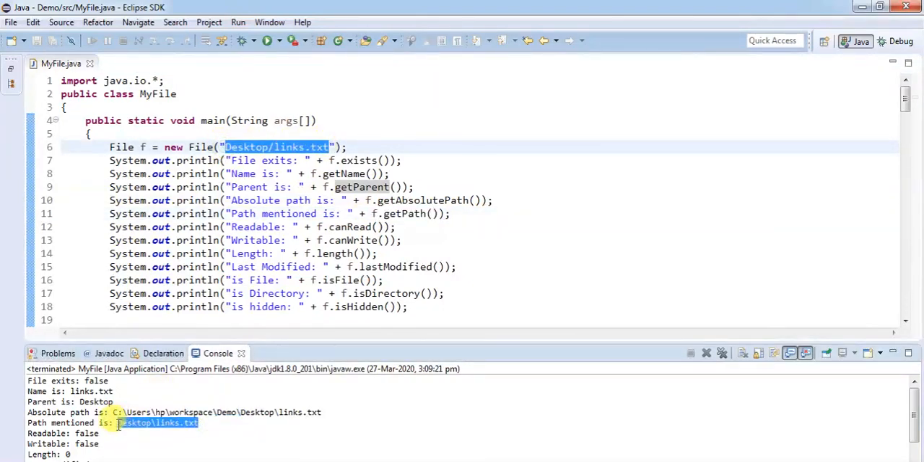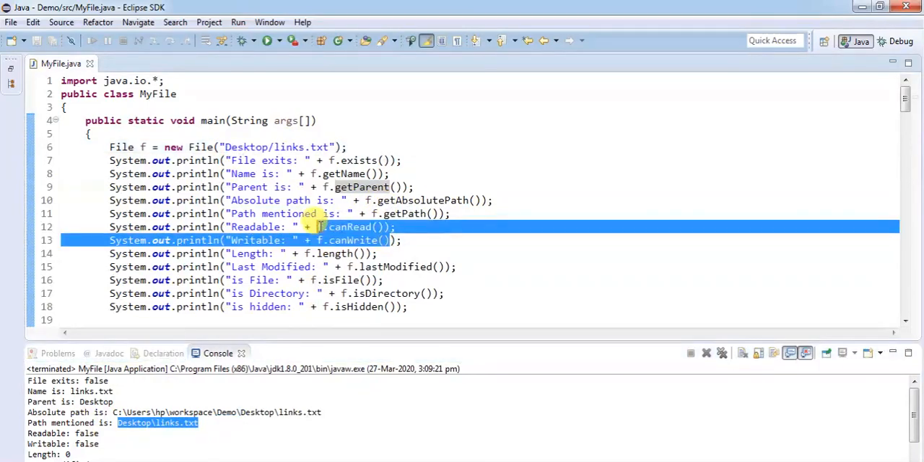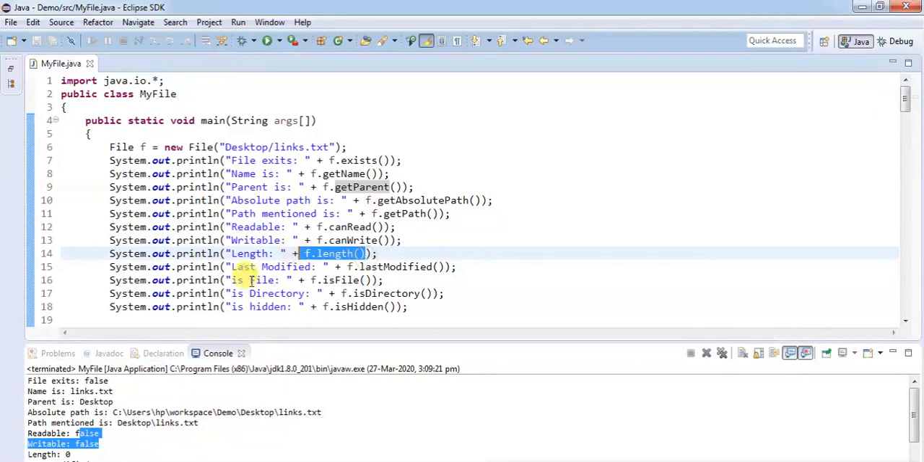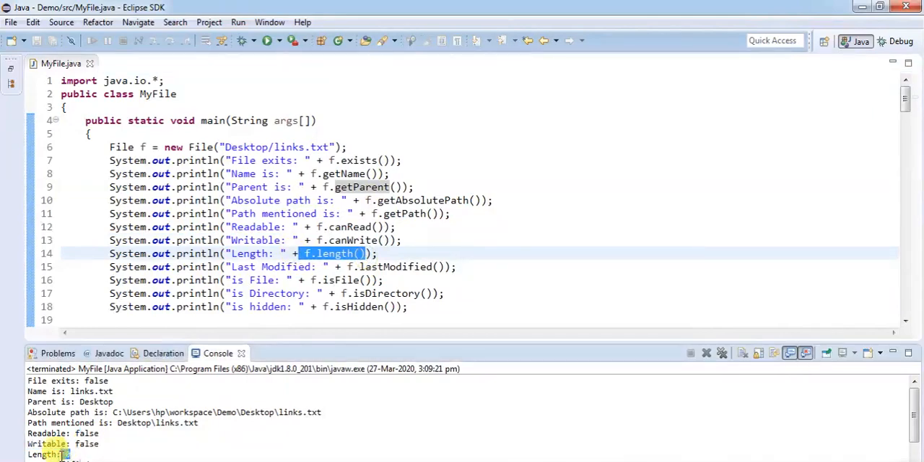So is the file readable, is the file writable? I can check it using canRead, canWrite. Actually the file or the directory does not exist, that's why both of them are false. What is the length? It's 0 because the file or the directory does not exist.